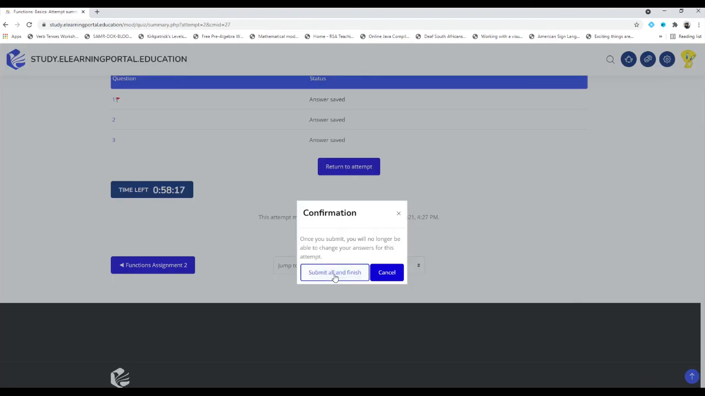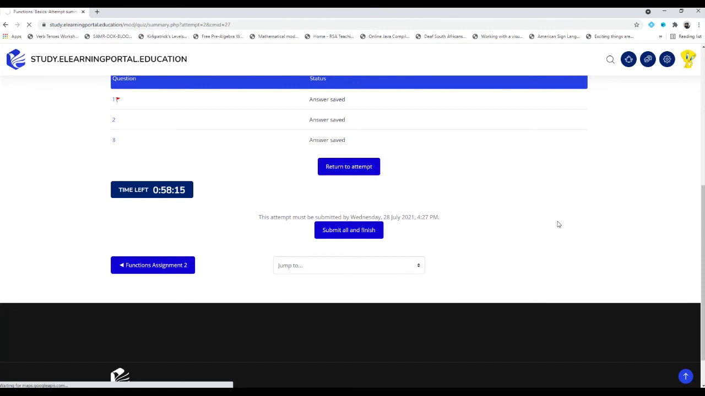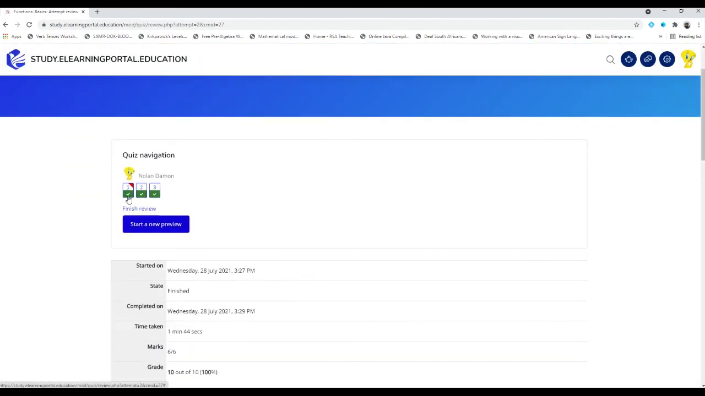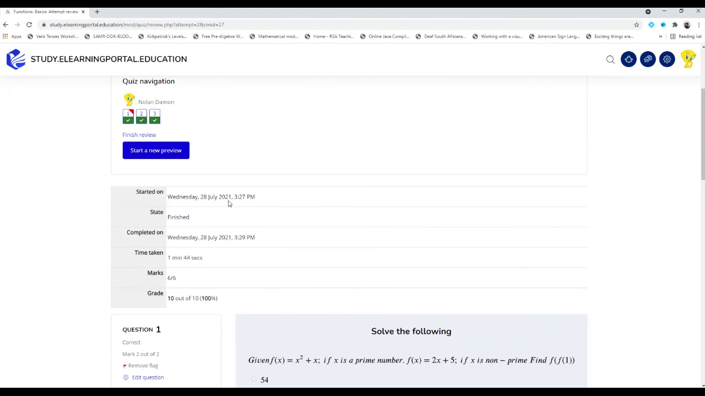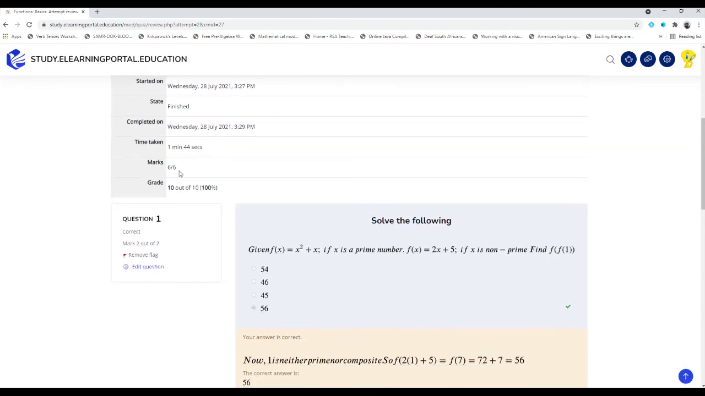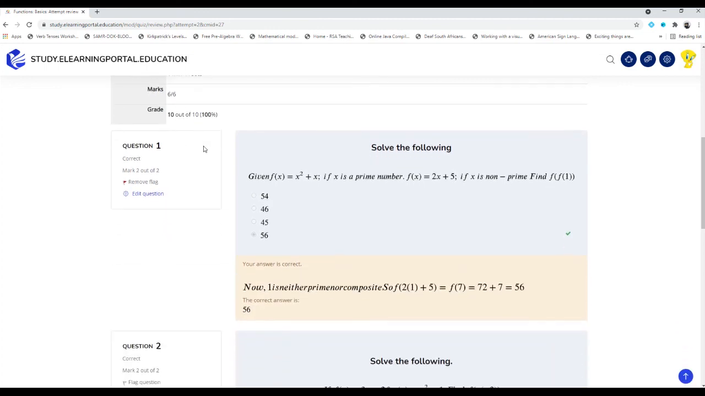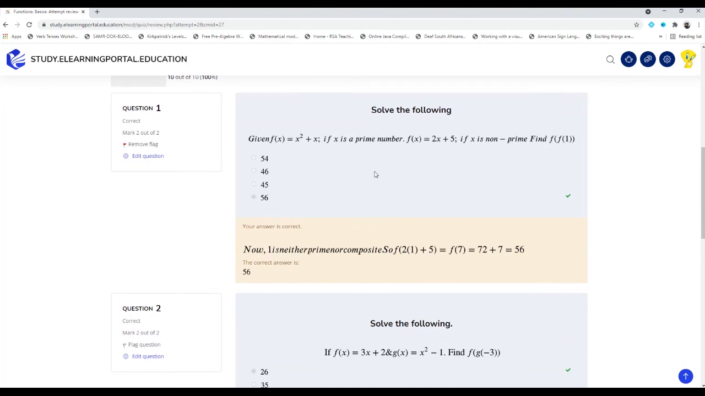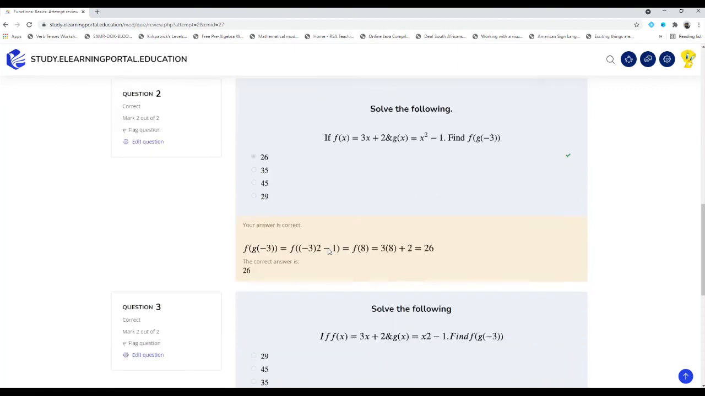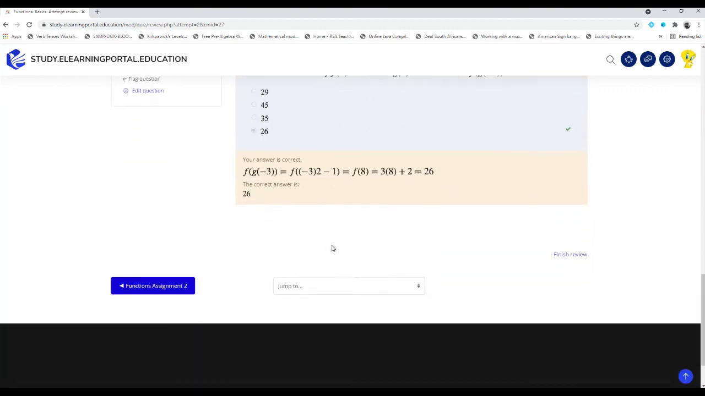It provides me confirmation. Yes, I want to submit. And now it says here I've started it on Wednesday. I finished it. The time it took me, the marks, and then the scoring or the grade. And then it provides me with a little detailed view of the answers I selected, as well as the correct answers.